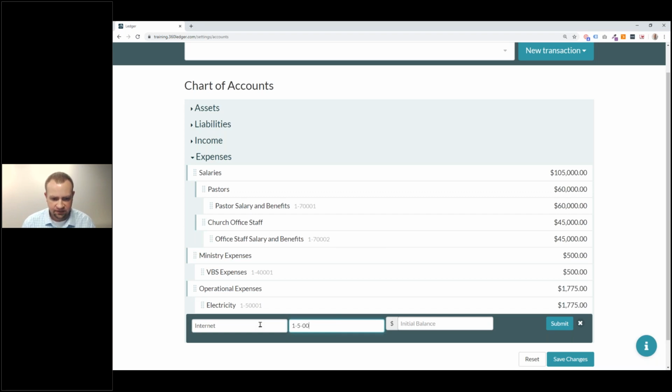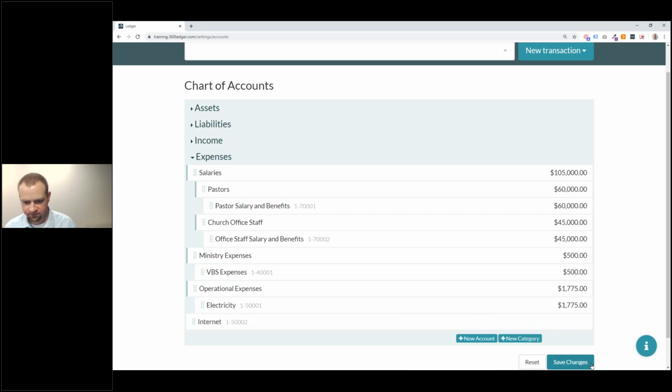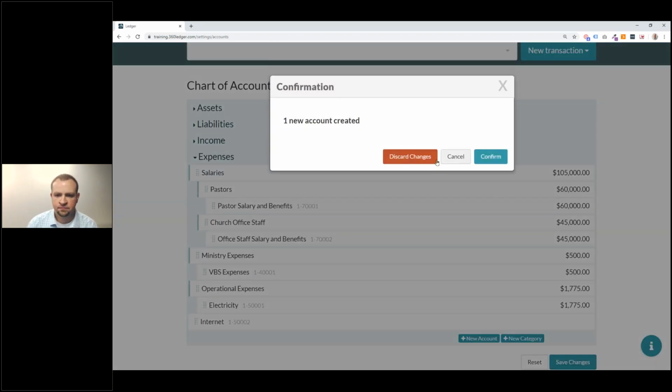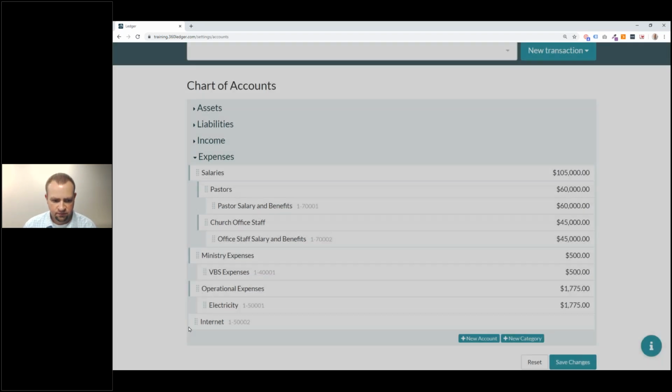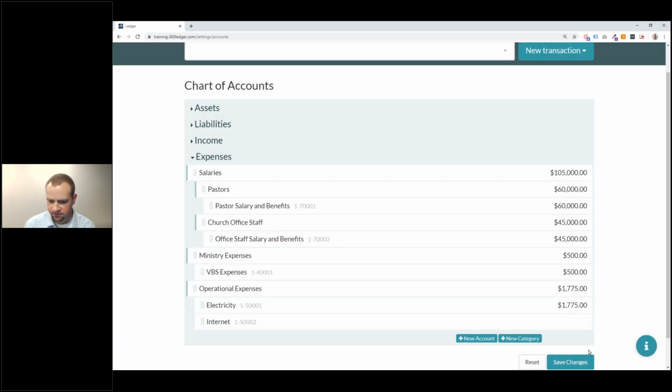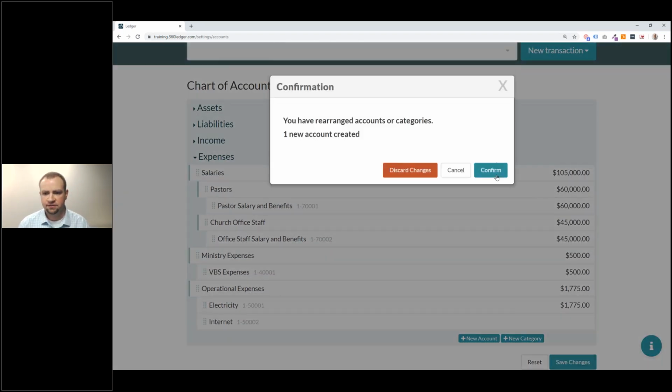Enter in a transaction or an account number. Initial balance of 0, submit. And we'll save it. Actually, before we save it, we're going to move it under operational expenses. Now we'll save it.